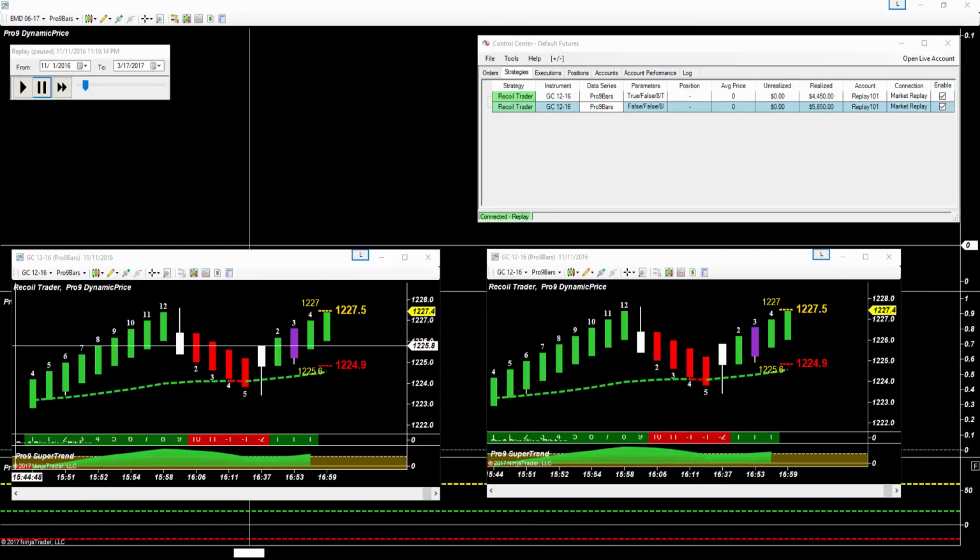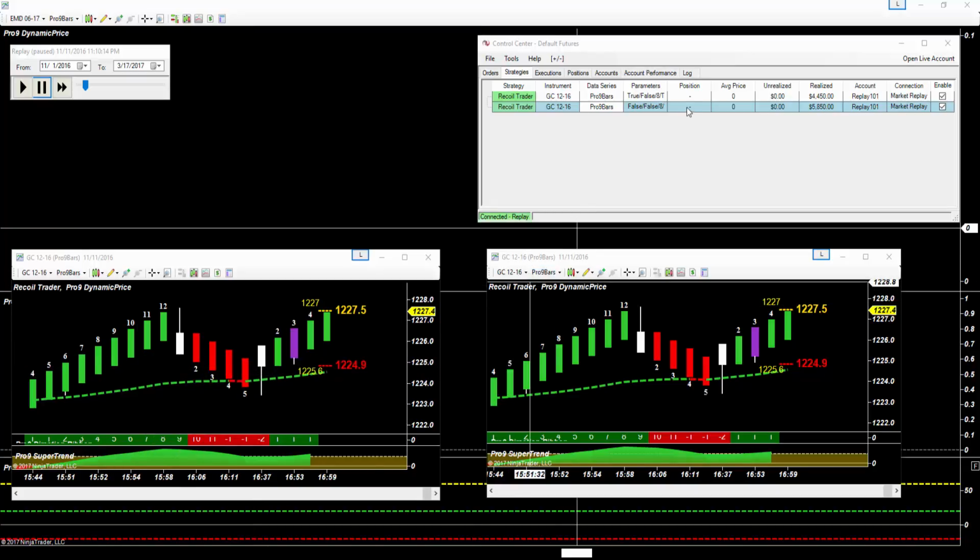All right, so now we've let our market replay run for about 5-6 days, and now we're going to compare our results from our split test. So we can see right off that there is a bit of a difference here, about $1,200 profit difference. So let's take a closer look at our results.